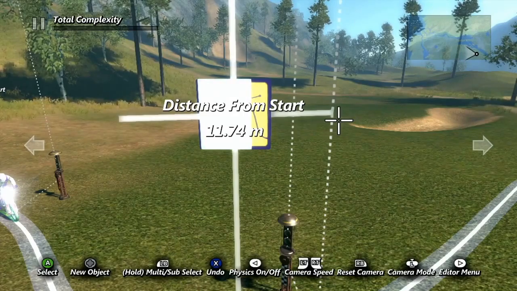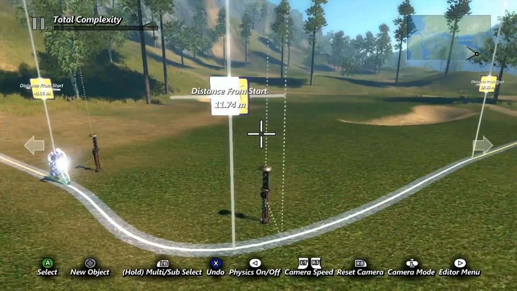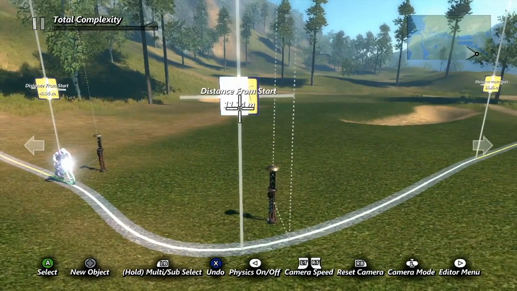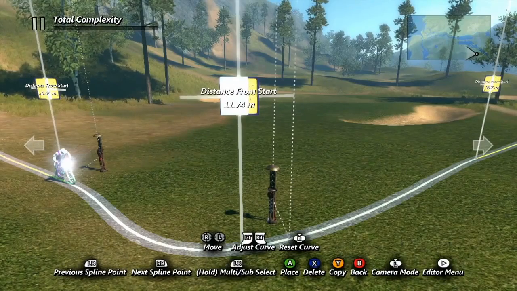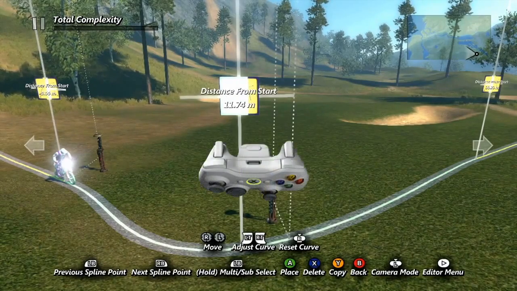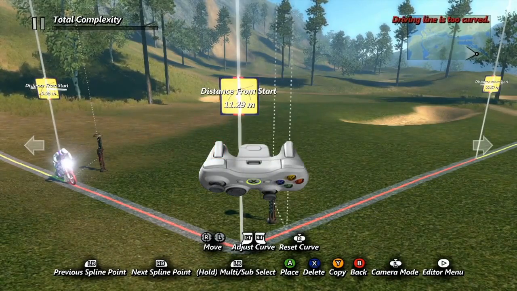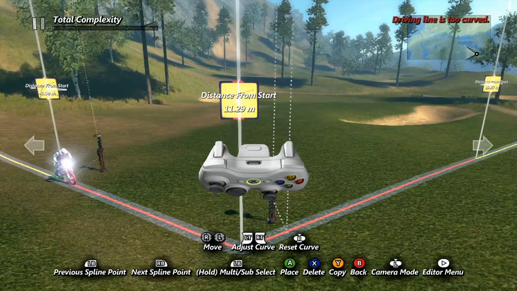So now, let's go back to the curve we've created. I've purposely made it a little sharp so that you can see how to adjust that. First, grab the spline point icon on the curve. Once selected, the left and right triggers adjust the amount of curve. Left makes it smaller and sharper. You can see here if I hold the left trigger, the horizontal line shrinks to nothing, and the curve becomes a sharp angle, which is of course too sharp to drive, so my line turns red.